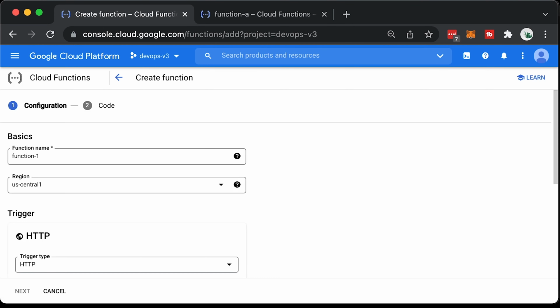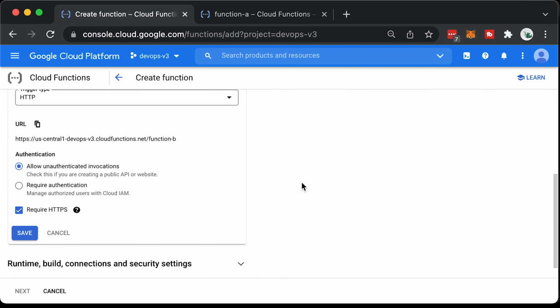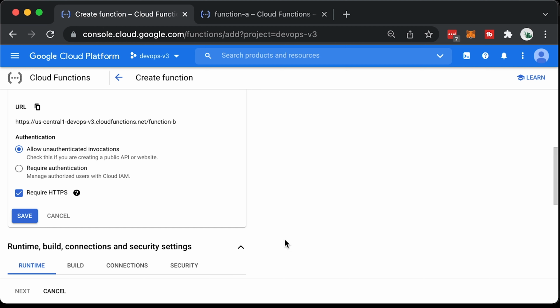Next, create another Cloud function and call it function B. Check Allow Authenticated Invocations and select the function B service account.